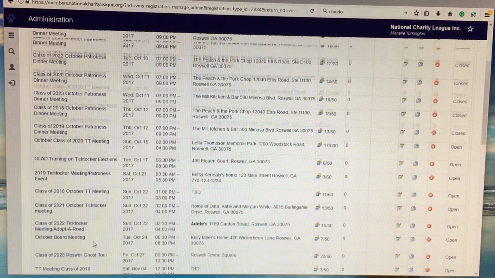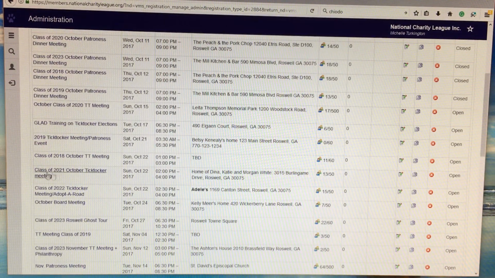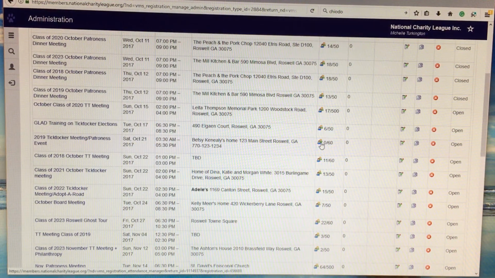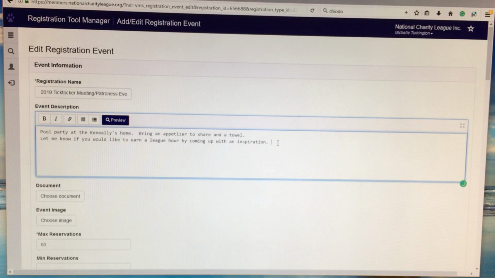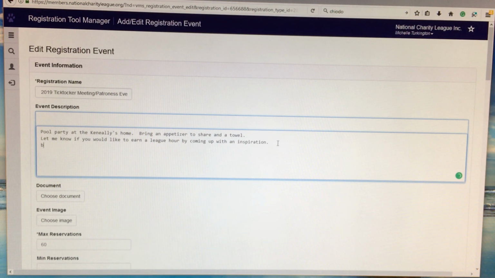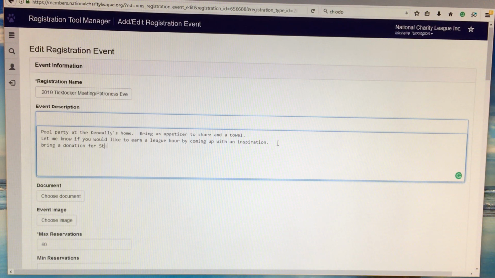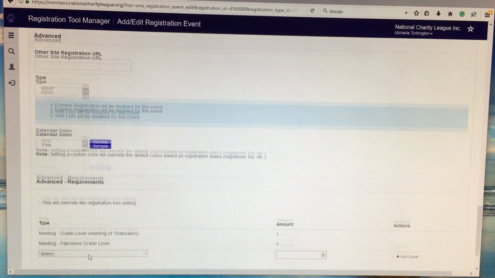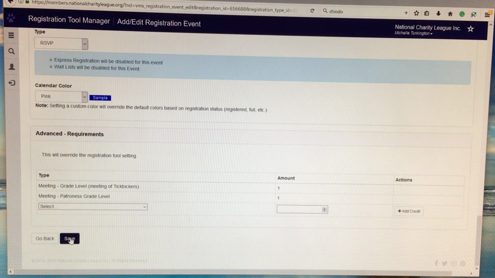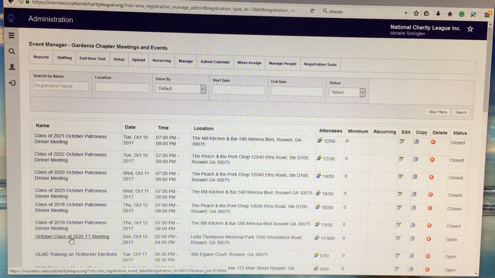You can find this event. Let's see, I think it was October 21st. Here's my fictitious one. You can see this is how you can view who's registered. You can edit it, you can copy it, and so if you want to come back later and say, bring a donation for Star House, whatever that might be, you can save that, and it'll be part of your calendar event now.